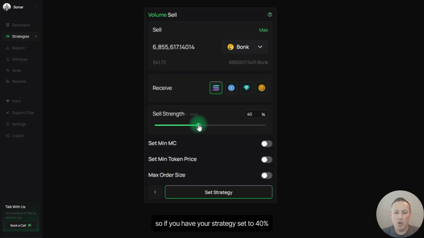volume. So if you have your strategy set to 40%, and let's say a $100 buy comes in on the chart, Sonar is going to sell $40 from your position that you've committed to the strategy into that buy. It'll keep doing that to all incoming buy volume as it comes in, and that'll slowly liquidate your position based on the amount of volume that's coming in.